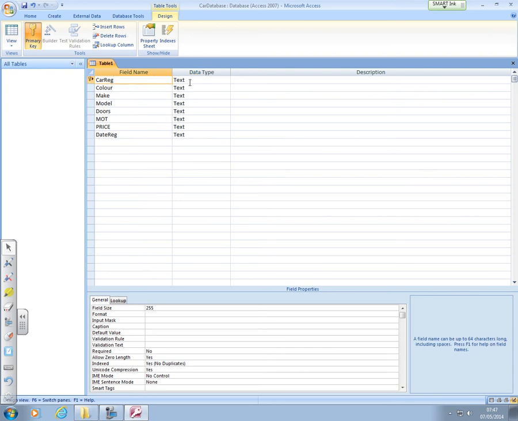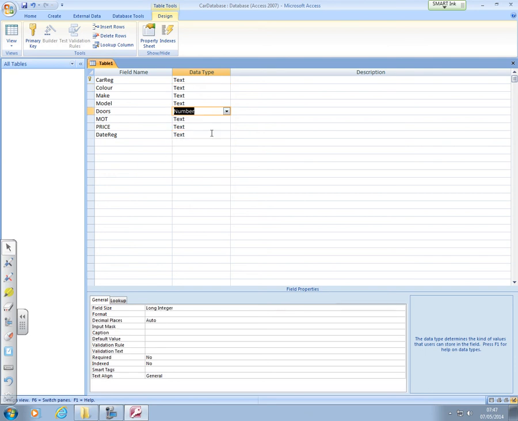Now, the second part of this is data types. Car registrations are made up of numbers and letters. So we're going to say the data to expect in car reg is text. Colour is held in text. Make is held in text. Model. Now, doors is actually a number. So I'm going to pop that down.